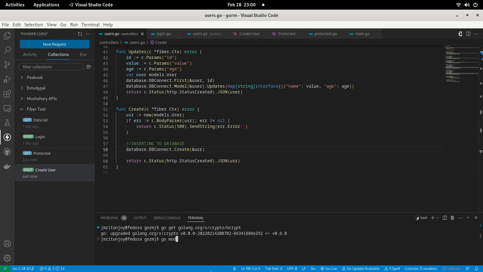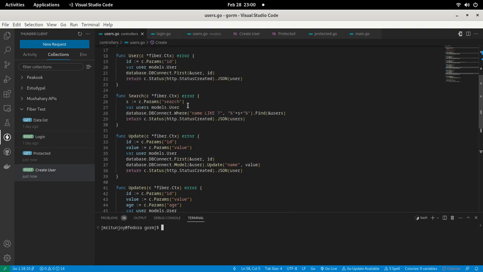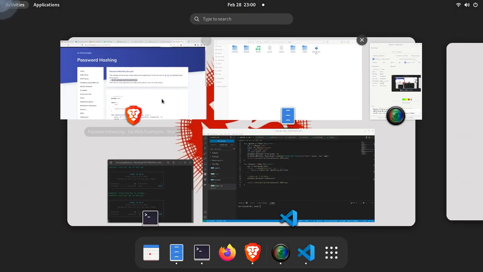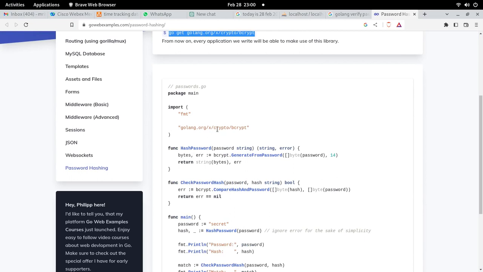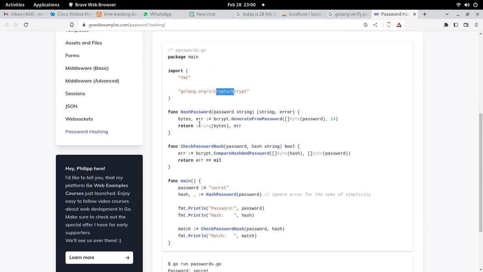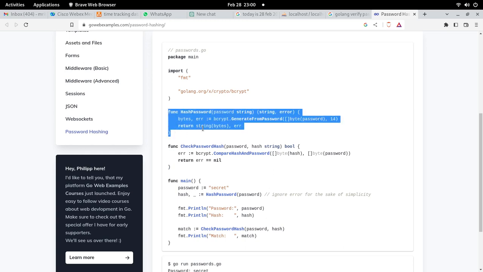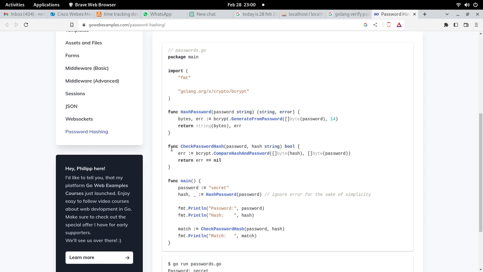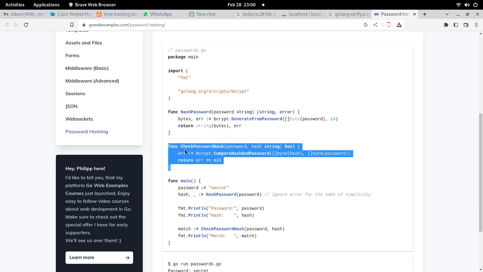Now go mod tidy. It is important after installation. Now we have the library, and we just need to use this crypto bcrypt. Okay, now how to use it? First we need these two functions. One function is the hash function, which is going to convert our password into a hash, or encrypt our password. And the second is the check password hash, which is going to check our encrypted password against our requested password.